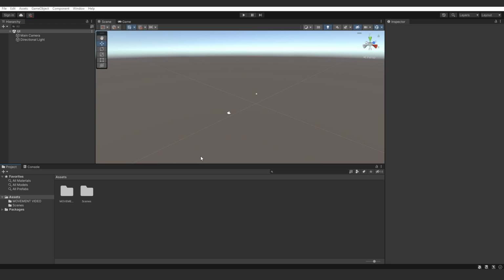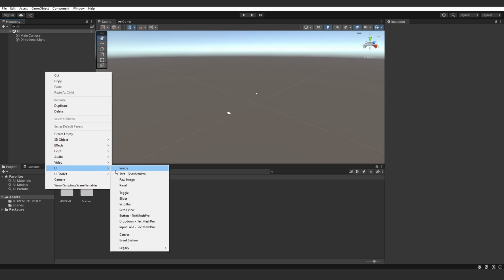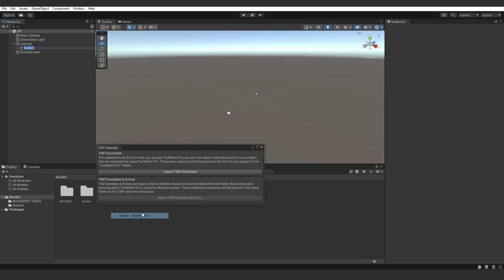Hey everyone, today I'm going to show you how to actually hook a button up to some script so we can make it do something when it's clicked. So to get started, I've got a new scene here in my Unity project. I'm going to right click UI and create a button so that I can essentially click it.